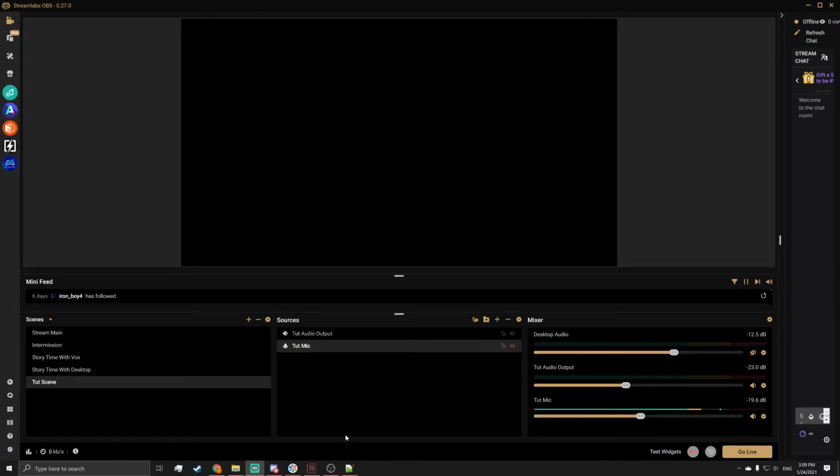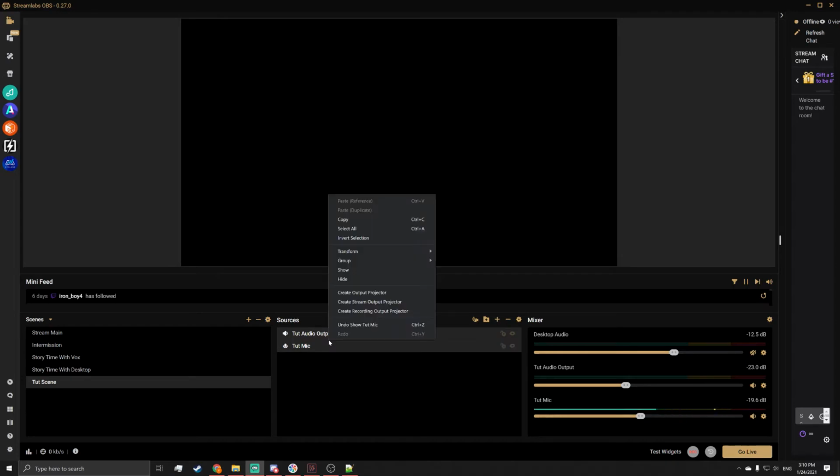Now that we're adding more and more things, it is important to know that there are ways to organize these sources so that you can find them easier. A great way to do that is to click on your mic, press and hold Control, and click on your audio output. You can then right-click these, go to Group, and group in a folder.